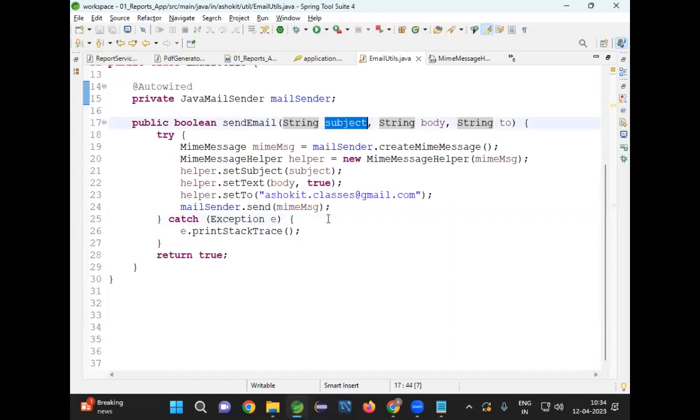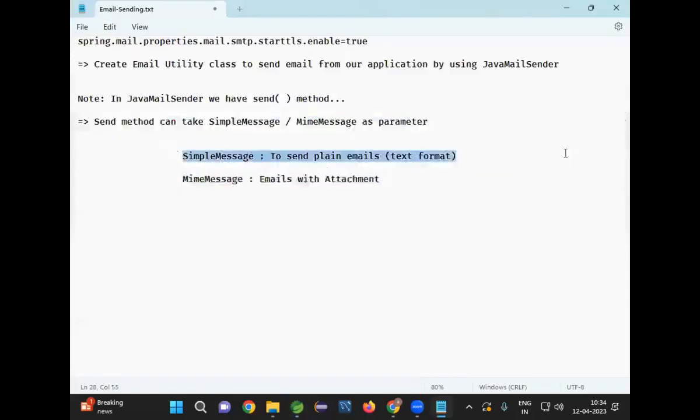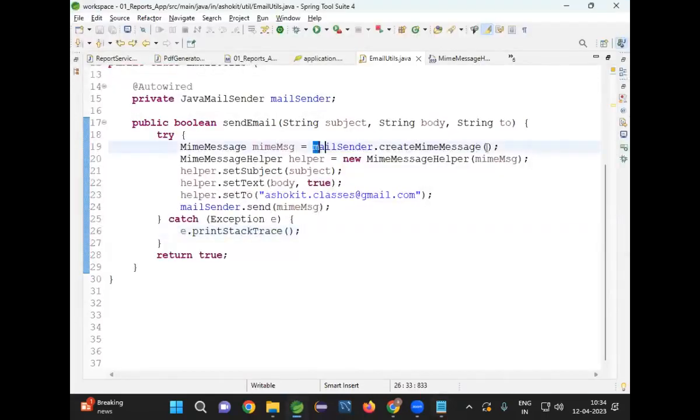MimeMessage I'm taking because I want to send an attachment. For plain email, SimpleMailMessage would do. Now mailSender dot createMimeMessage, I got my message object. My message object I am passing to my helper. With the helper, I'm setting my subject, I'm setting my body, I'm setting the to address, and I'm calling the sender.send method.